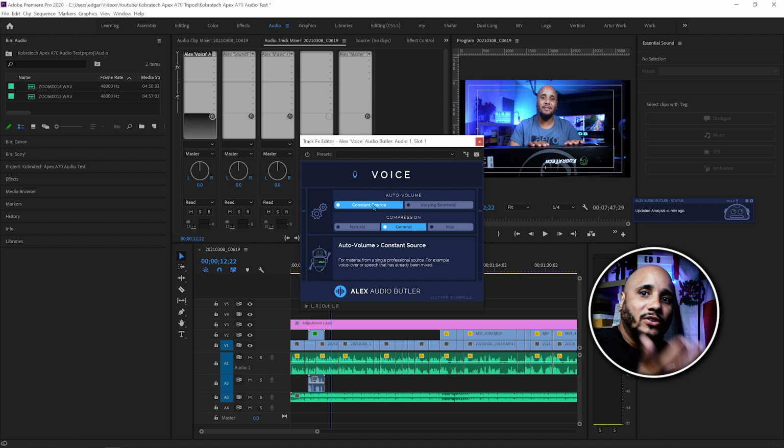But most of the time for YouTube videos, the audio is not mixed, so you're going to want to use the varying sources. Okay, this creates internal breakpoints to create consistent volume for audio from multiple clips or dynamic speakers. Now your compression, you have your natural, general, and max.